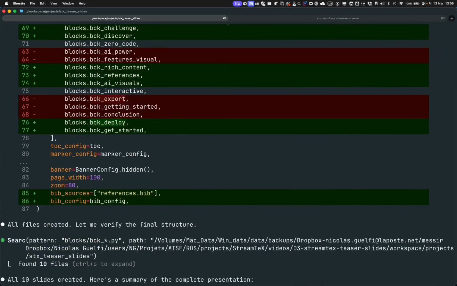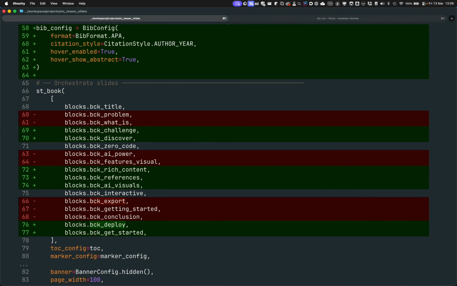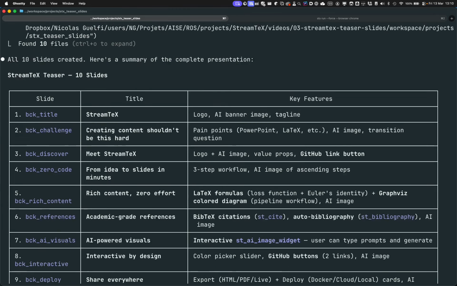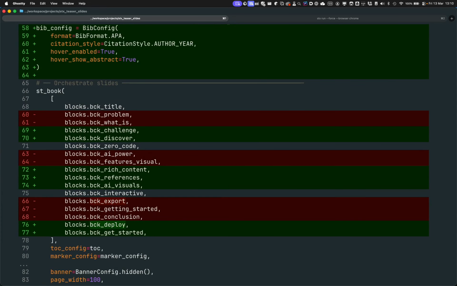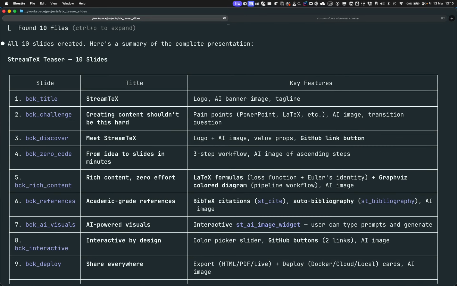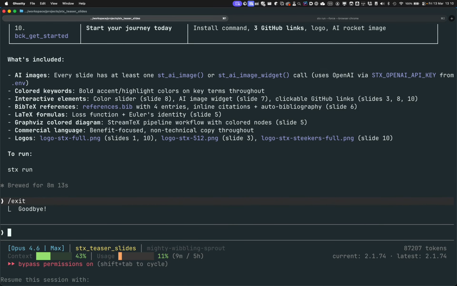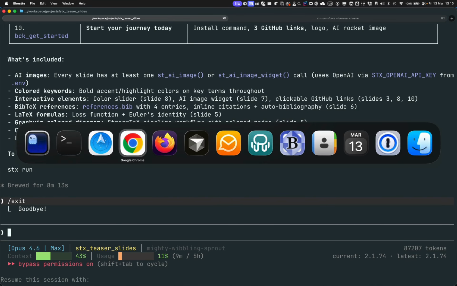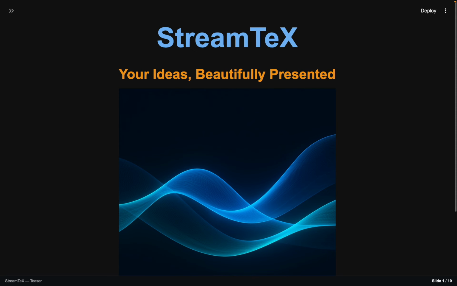Right. Insertion. We see the insertion here. So the presentation is a sequence of blocks. It updates it, deletes the old blocks from the template, and adds the blocks it's designed. So there we go. It's created 10 slides. It explains the content a little bit. And then it's finished. So now I just have to run the book, and I arrive at the beautiful presentation that was proposed with the slide template.